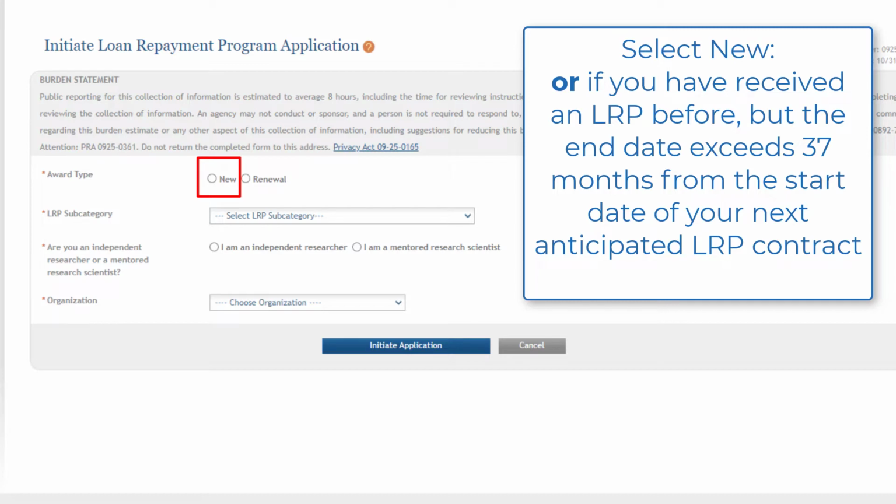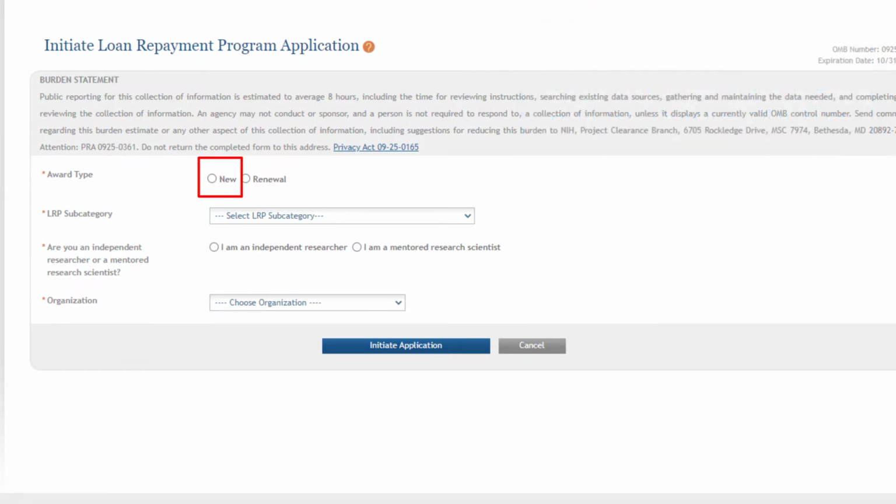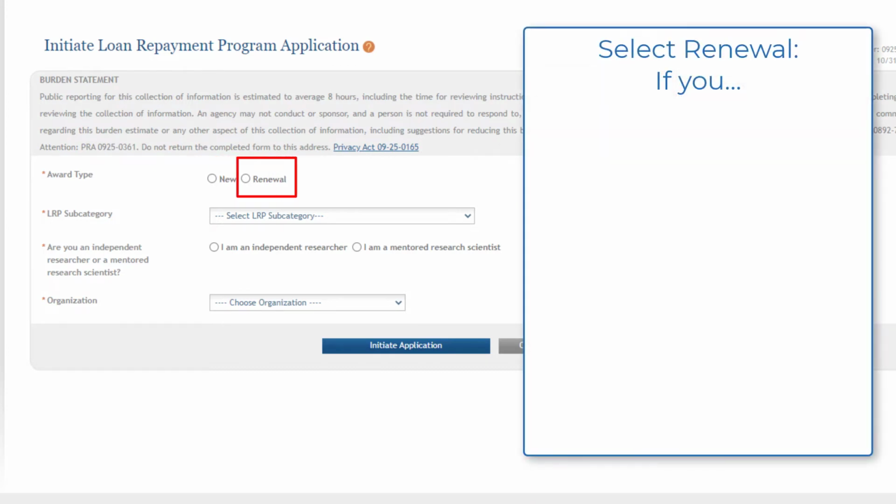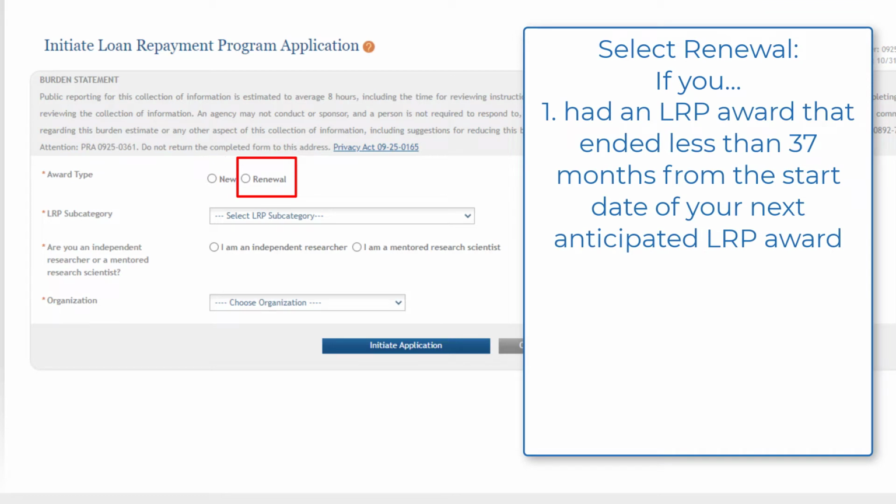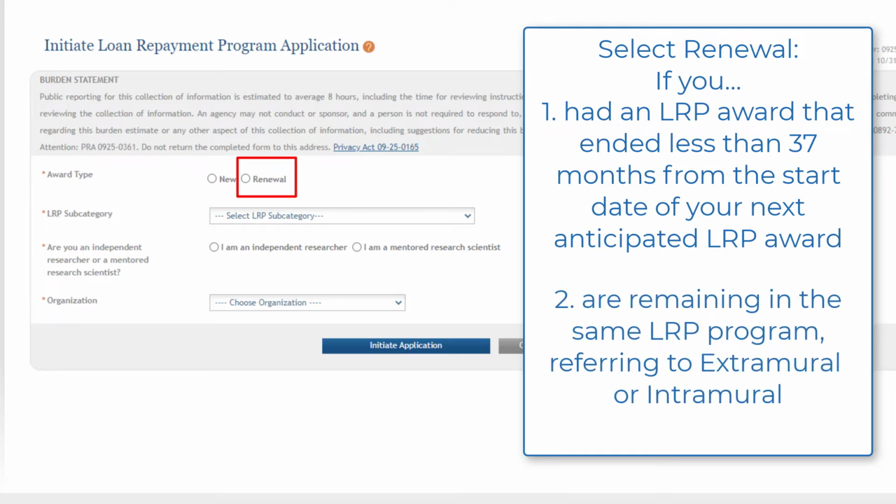next anticipated LRP contract. You will select renewal if you meet the following two criteria: you had an LRP award that ended less than 37 months from the start date of your next anticipated LRP award, and you are remaining in the same LRP program, referring to extramural or intramural.